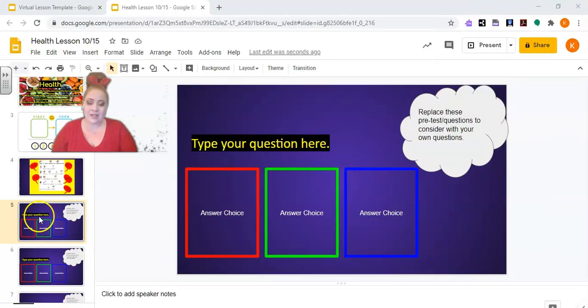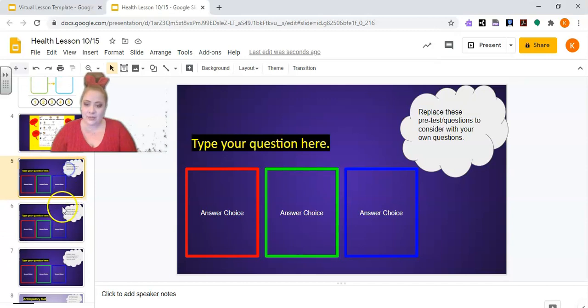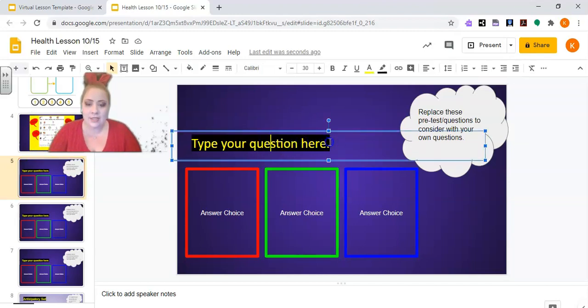You are going to find that the next 3 slides, 1, 2, 3, are all exactly the same. And these are the slides where you're going to put your questions for consideration or your thinking questions, right? Things that you want the kids to be thinking about as they are learning all this new information. So you would just put your question here. It says type your question here.